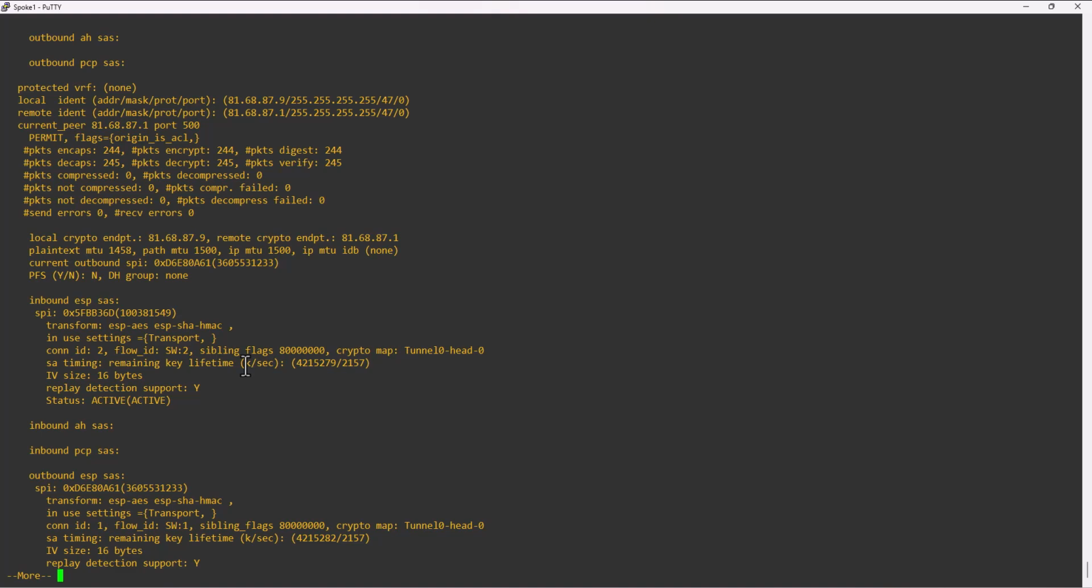Now we've proved that the DMVPN network is working correctly, we can move on to the Digi router configuration.